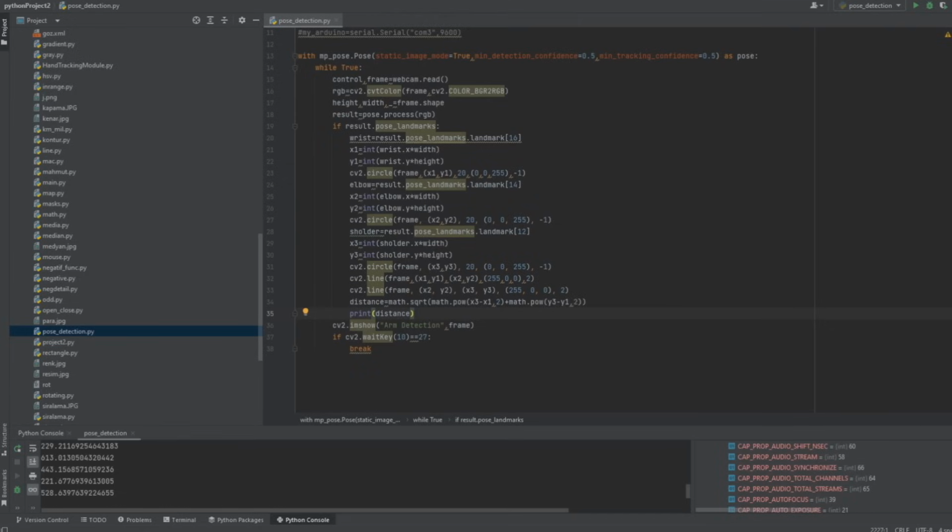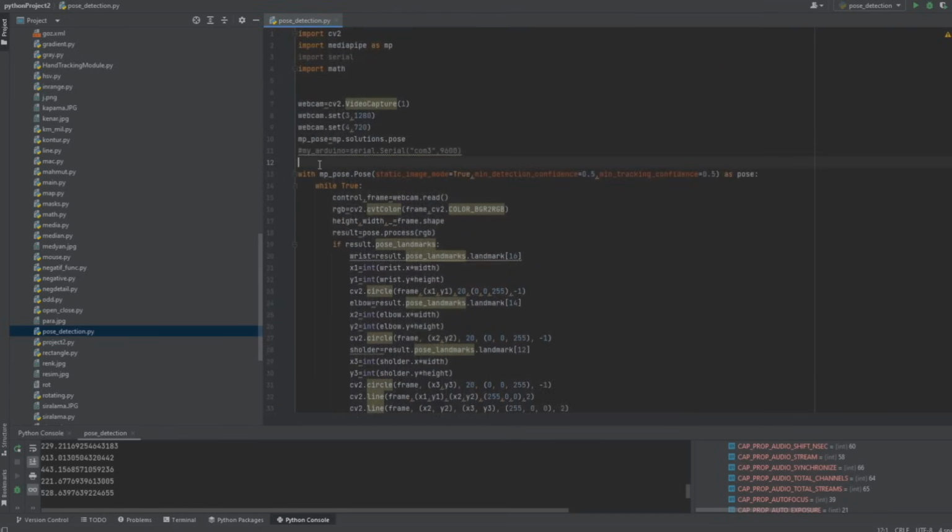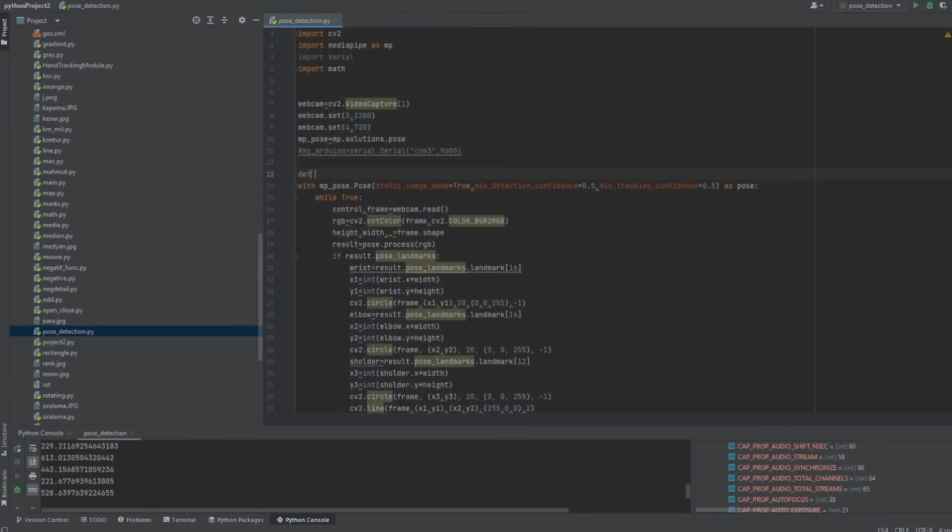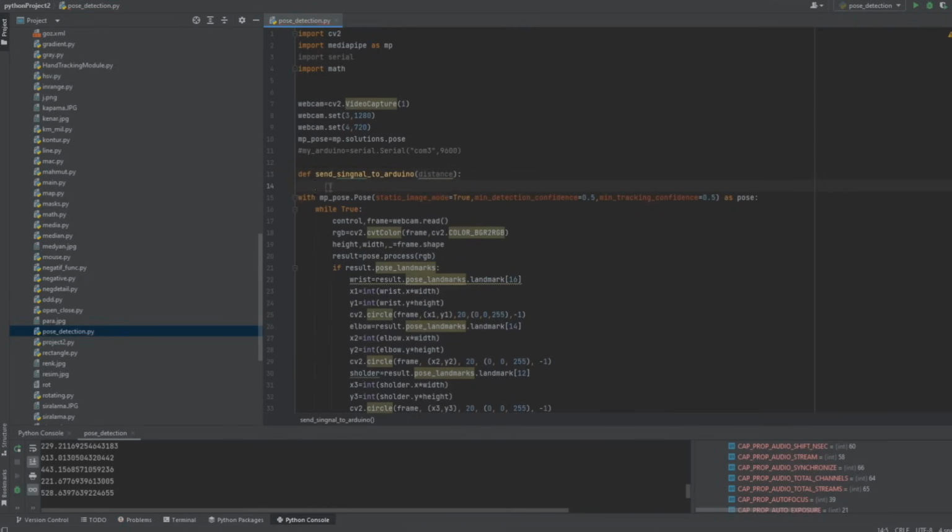So let's get started. For this operation, let's move to the top and create a function. Let the function name be, for example, send signal to Arduino, and we will add a parameter here. The parameter will be our distance value, and let's move inside our function. Alright, so now we should create conditions here. These conditions will control the servo motor connected to our Arduino board.